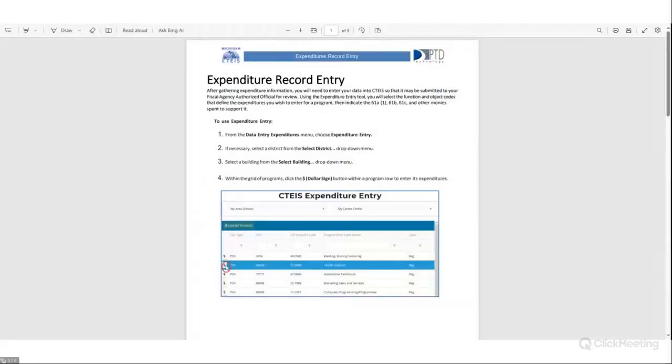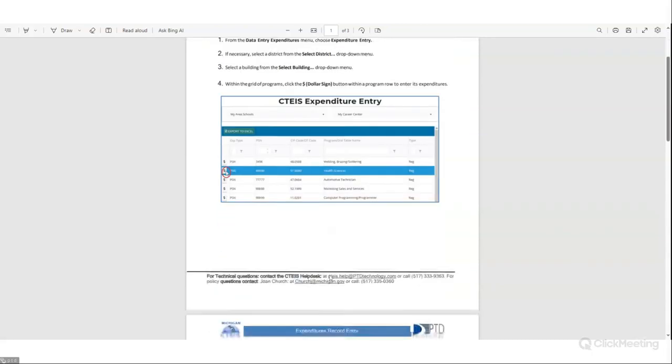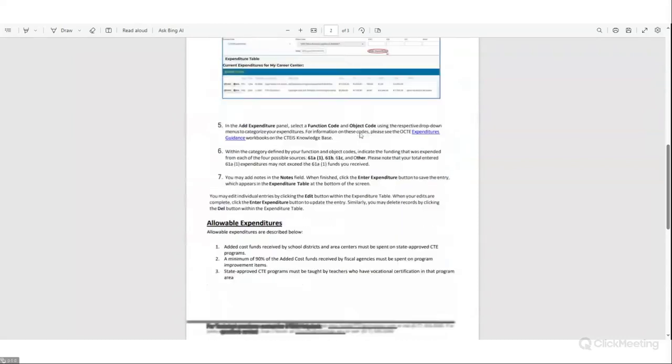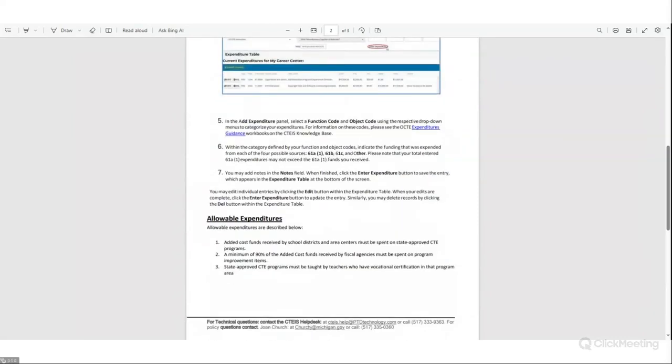So this is when we're actually going to enter the actual expenditures entries. And this is step-by-step on how to enter the expenditures entries manually, using CTEIS screens to manually input your expenditures. We'll do a demonstration of that, but this just outlines it. What I want to bring your attention to here, again, we'll go through step by step, but you can come back to this document and review the steps.